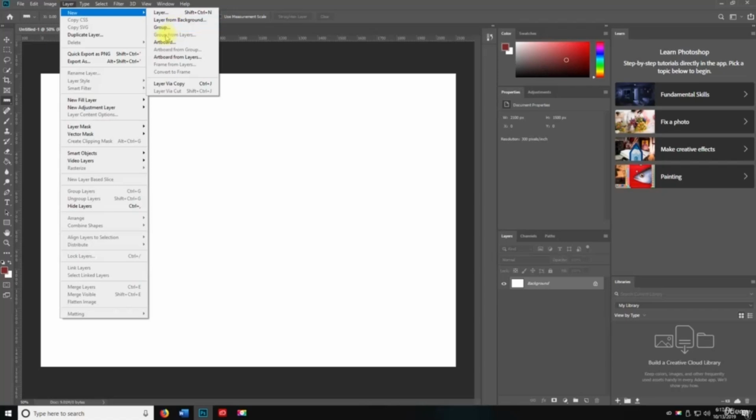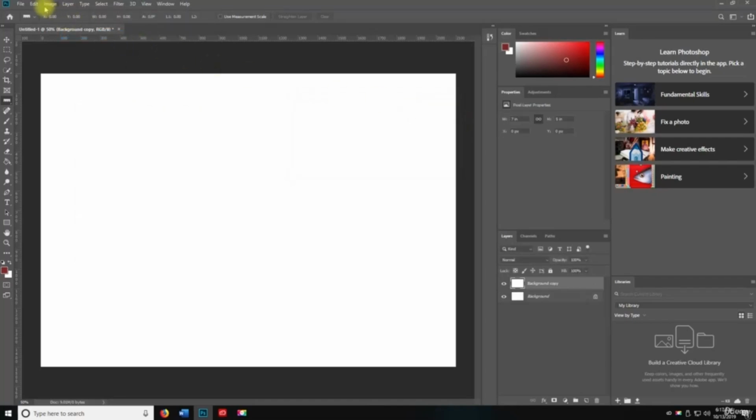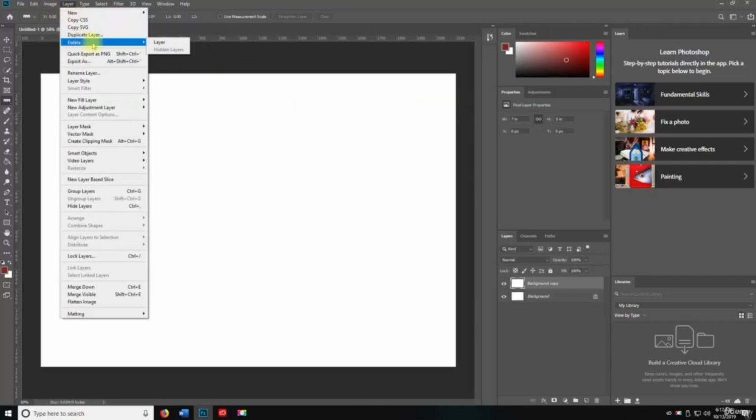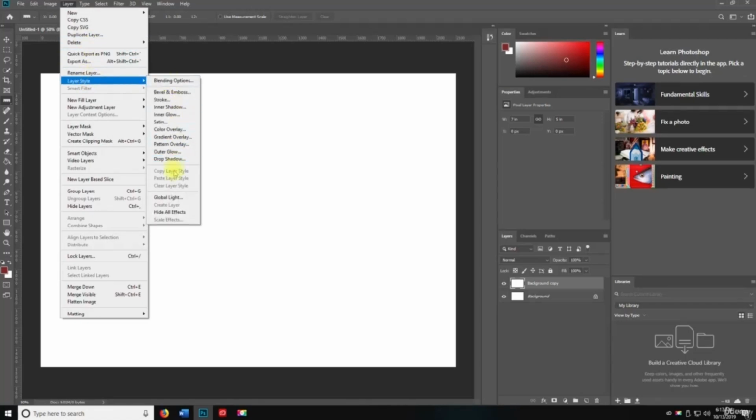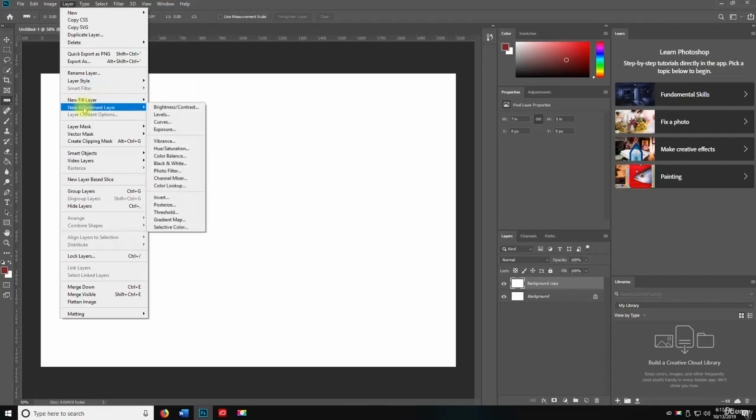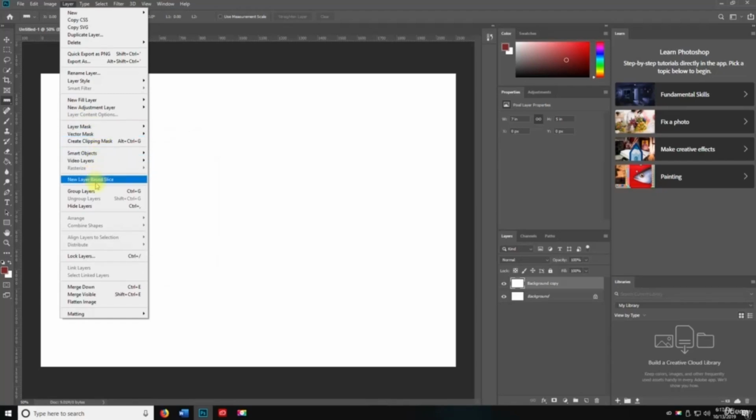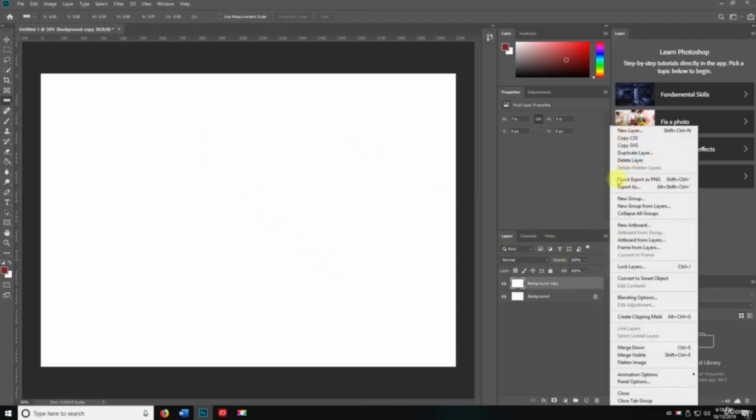Layer from background, group from layers, artboard from group, artboard from layers, frame from layers, layer via copy. You can duplicate the layer, delete the layer, quick export, export as, rename layer, layer style, so you can give it different filters, new fill layer, new adjustment layer, layer mask, vector mask, smart objects, video layers, layer-based slice, group layers, hide layers. You can arrange, combine, lock layers, merge down, merge visible, flatten image, and matting. Okay, so those are all the options that they have.